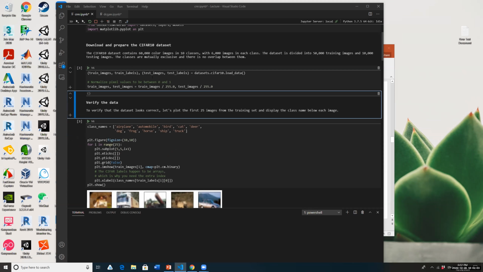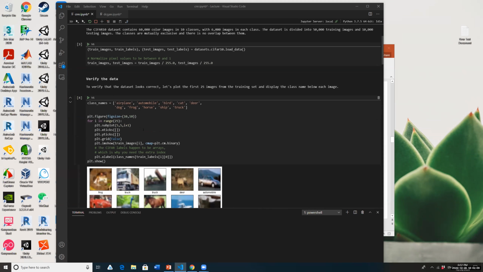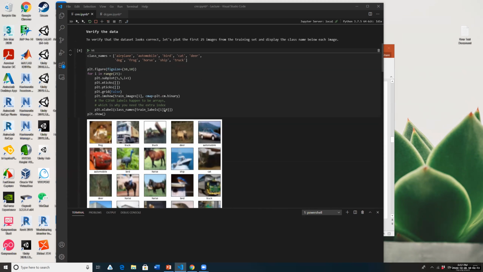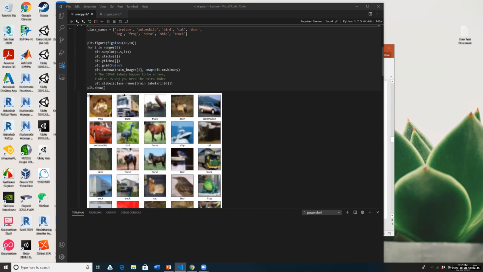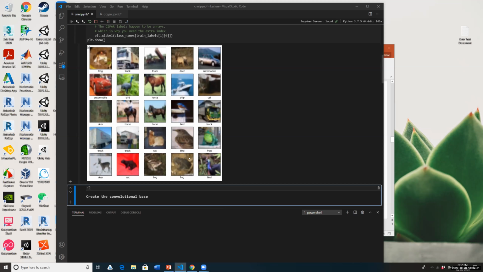As we have already loaded our data, we can show what the data looks like. For example, in the data we have animals and cars, and each item has a label. This way we can teach our model what a car should look like, what a frog should look like, and what a bird should look like.